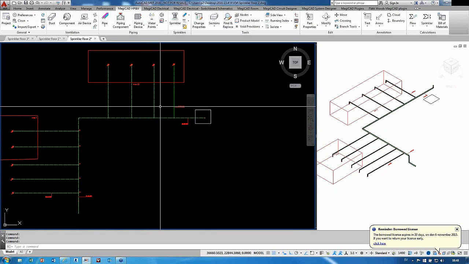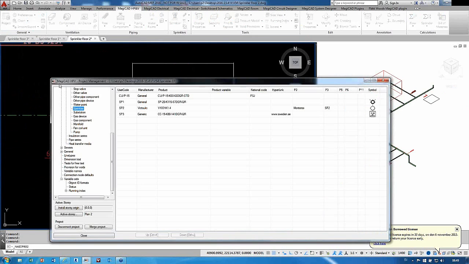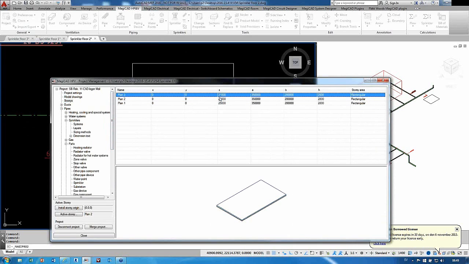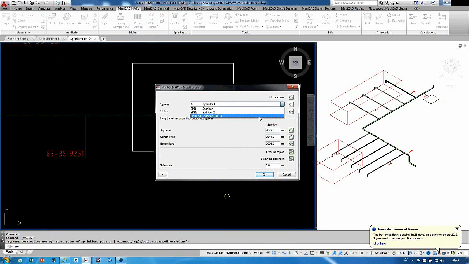Before we do it, I go into the project and into the story list. My second floor starts at 28 meters above sea level, and my third floor starts at 31. So between floor and floor, I have 3 meters. It means if I draw my pipe from my second floor, and I want to start, we say here, I put it on a system, I take this test system, and I will start at, say, 2 meters.